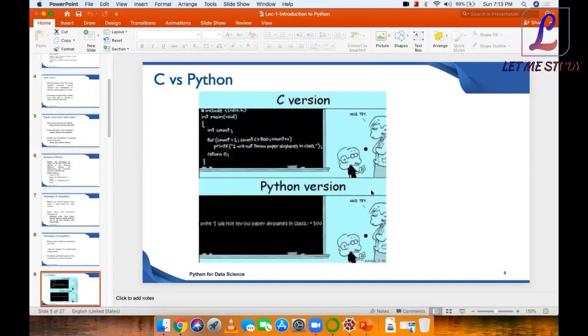So let us analyze C versus Python. In this slide, you can see that writing a simple print statement in C involves a lot of commands. First, you need to include a library, then write a function, then initialize a variable, then have a count, and then print it. This is how you print in the C version. But in Python, you only need to write one statement. You can compare how simple it is.